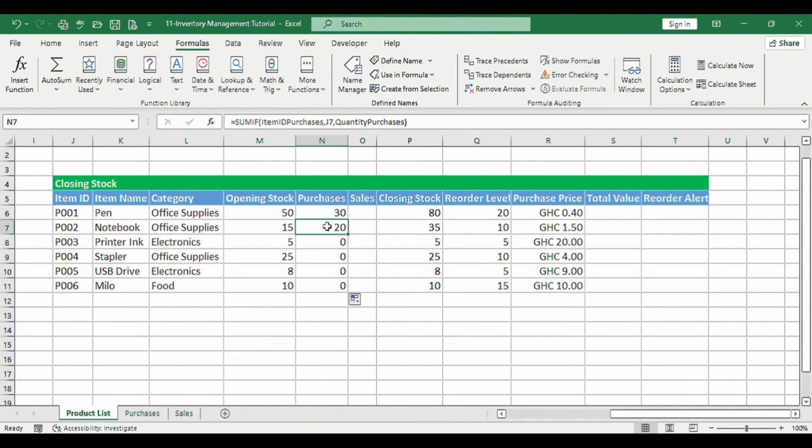So we have the notebook purchases of 20. We have printer which is 0, we've not made any purchase for printer. Stapler, we've not made a purchase for it. USB, then Milo, we've not made any purchase for it. We are going to use the same logic for the sales.